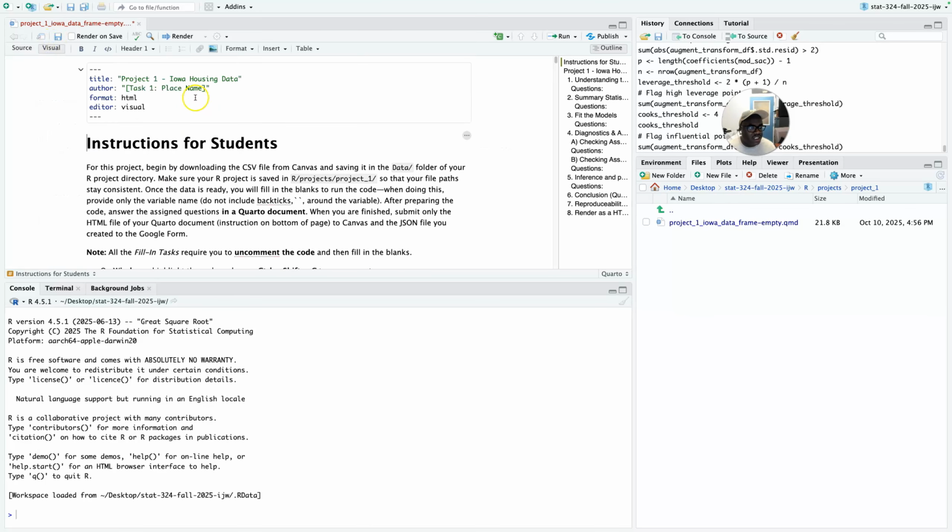The very first thing to do after you read this, in Task 1, is to place your name here. I put a bunch of tasks within the file, and you just have to follow the tasks. So you put your name there. Good, fantastic.